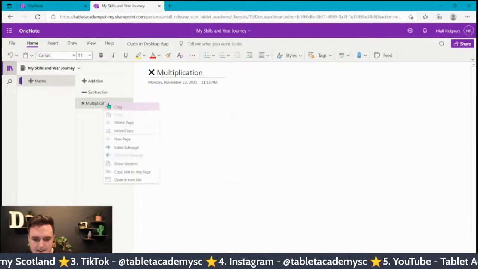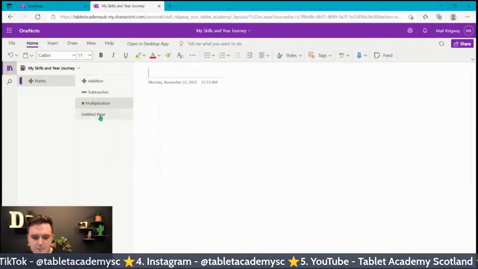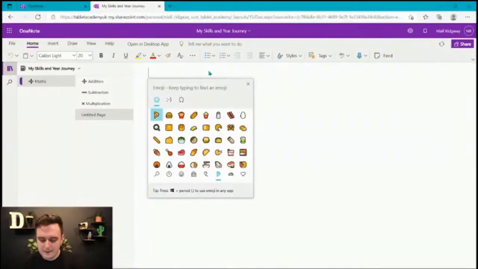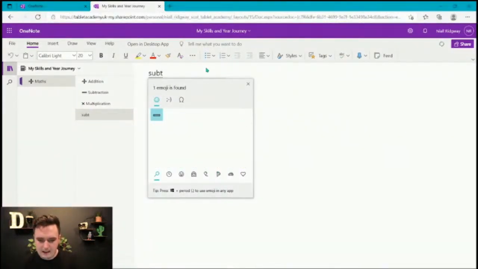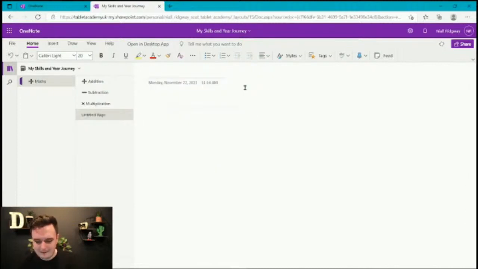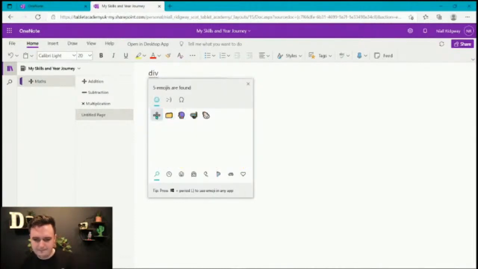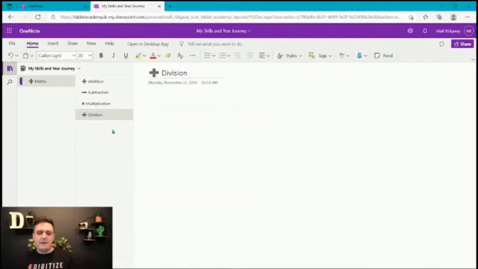Multiplication. And lastly, new page, right click, new page, and give it the title, Windows key, full stop for the emojis, subtraction. No, we've done that one, division. What am I like? There we go. Division. Fantastic. So there we go. There is the real basics for our maths.